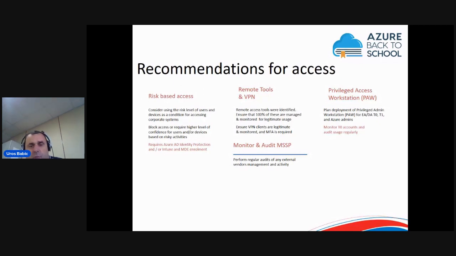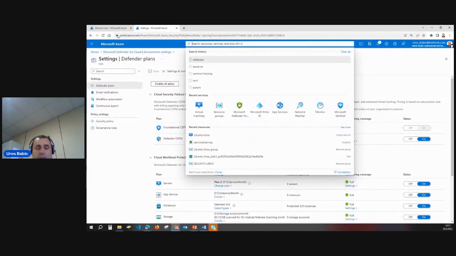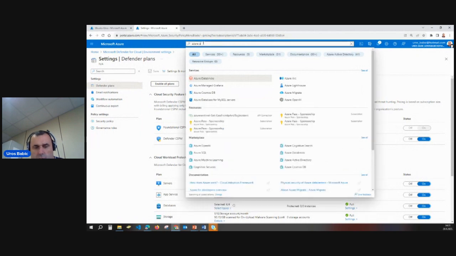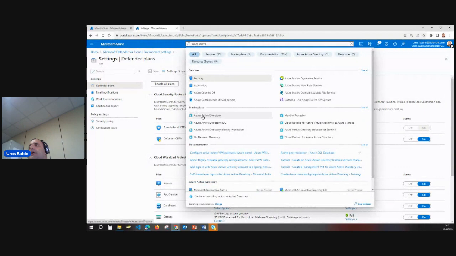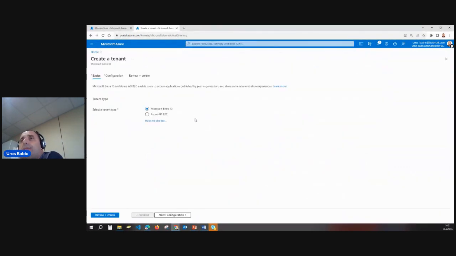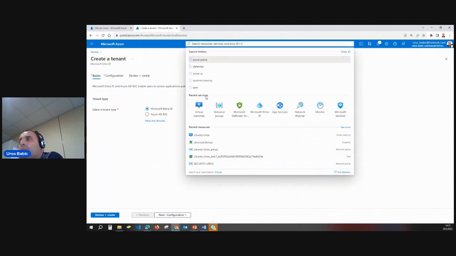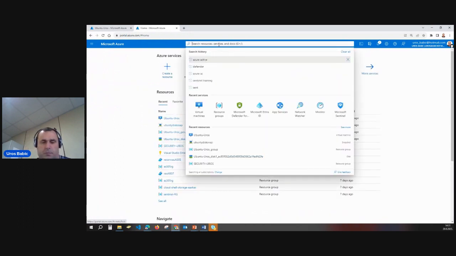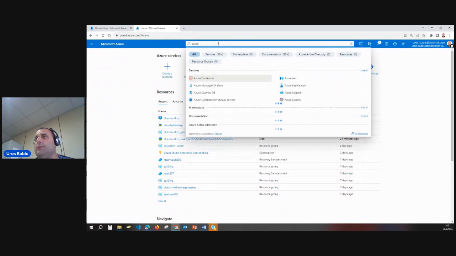because when we go into Azure Active Directory, okay, I can use an option, for example, security.